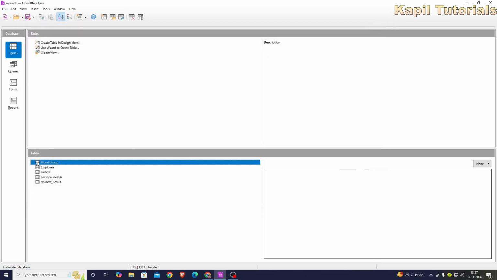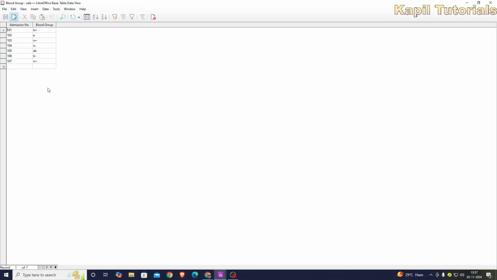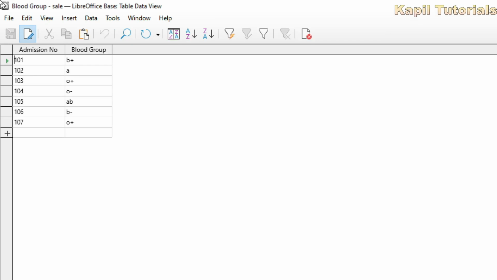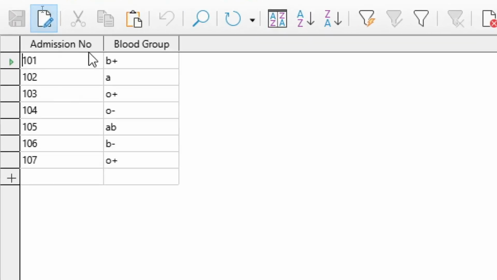Now in the blood group, if I open it, please fill the data as shown. And again, admission number should be same, which has been taken there also, of all the students. Any blood group you could give from here. I have given B plus, A, O plus, O positive, O negative, like this.